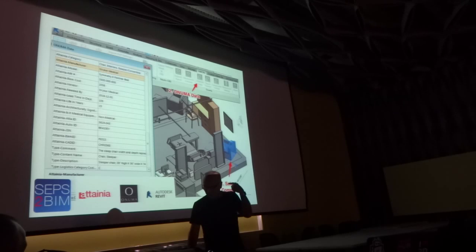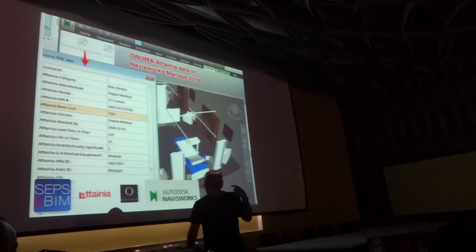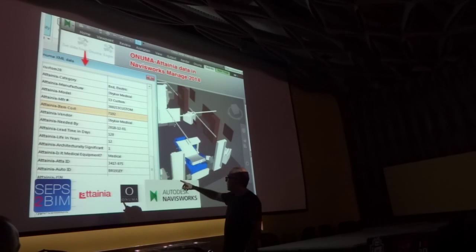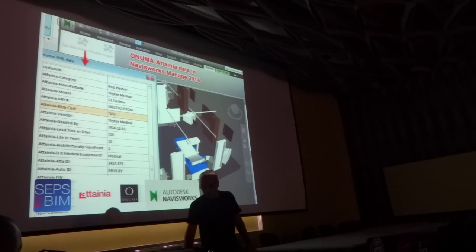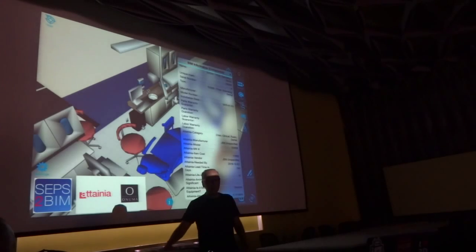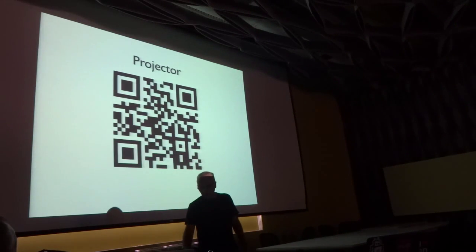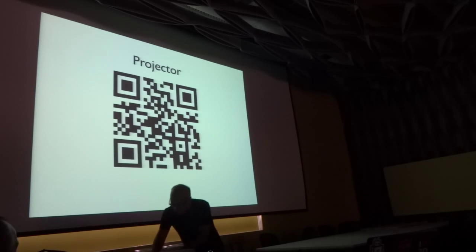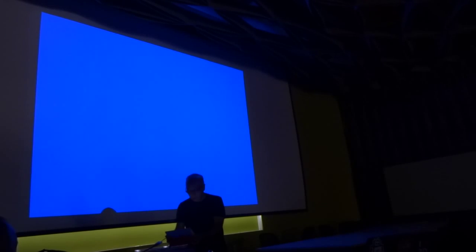Here's the view in Revit, Navisworks with the Atenia data in it, feeding in from the NUMA server and the SEPS server, and so 3 different servers basically feeding into the view here, and then the same thing in the NUMA iPad app. It's kind of dark. Well, actually, I could probably show it. So all of the data that I talked about, now I'm on the iPad, and I want to be able to find this piece of equipment. And this equipment, there it goes.